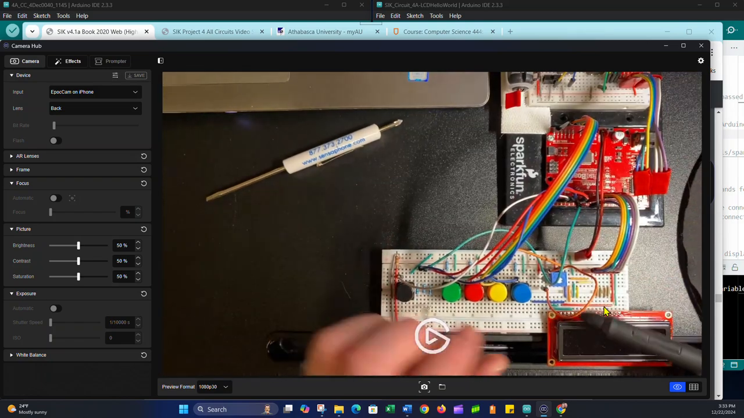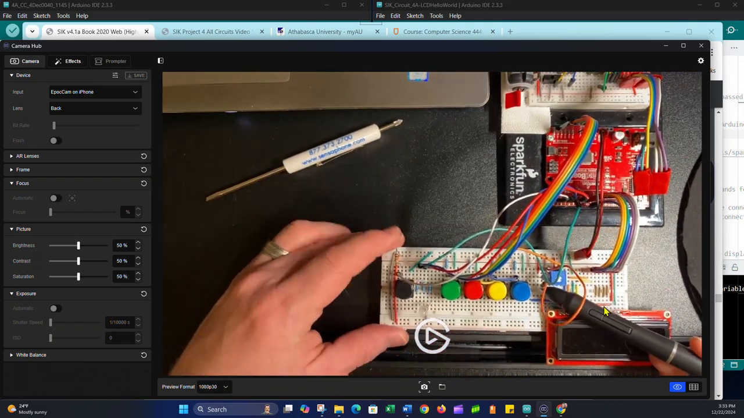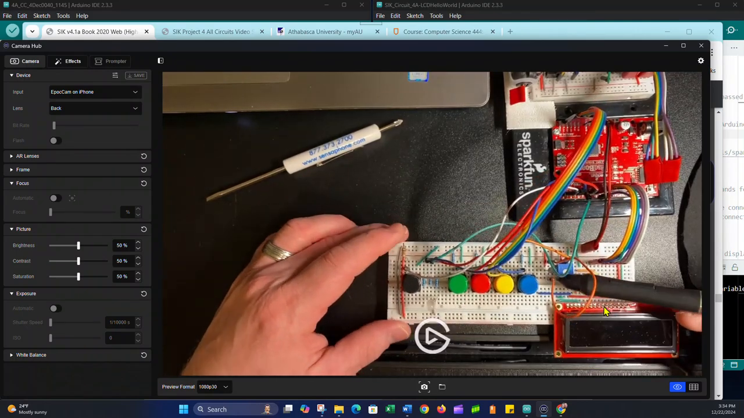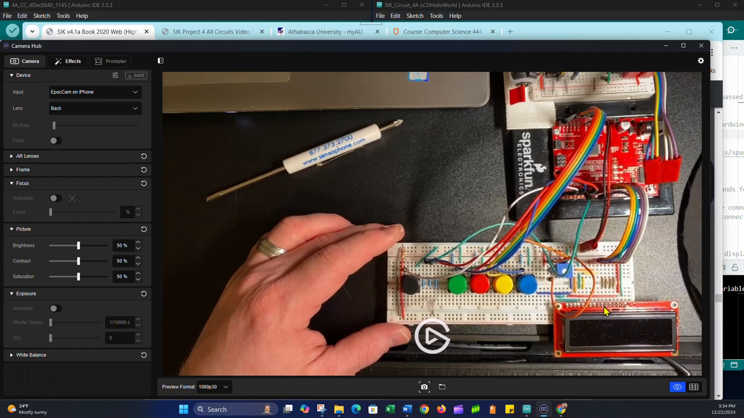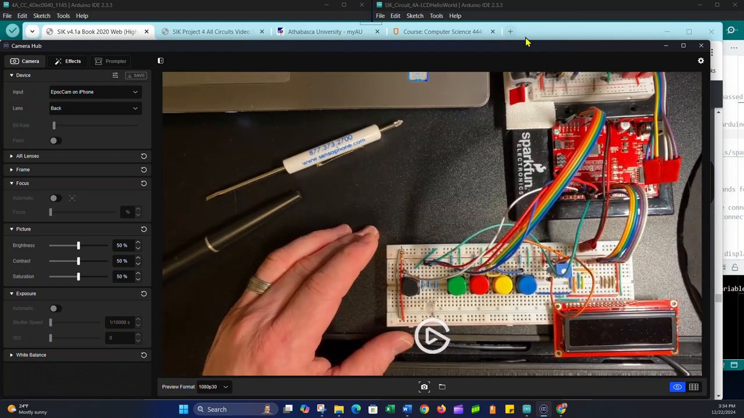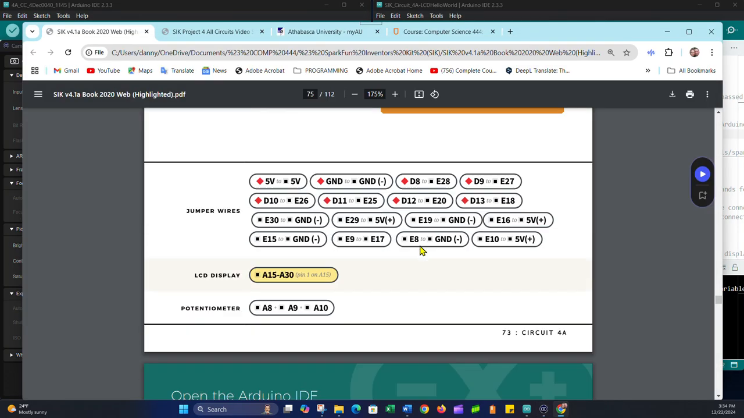Also, you'll notice I do have the TMP36 temperature sensor currently on here. It's just not hooked up right now. And that's, again, for circuit 4B, which we'll talk about in another video. But without further ado, let's get back to it.